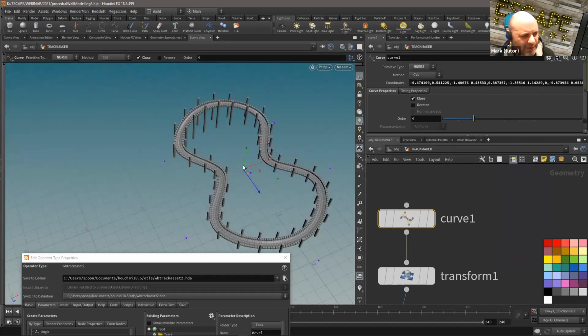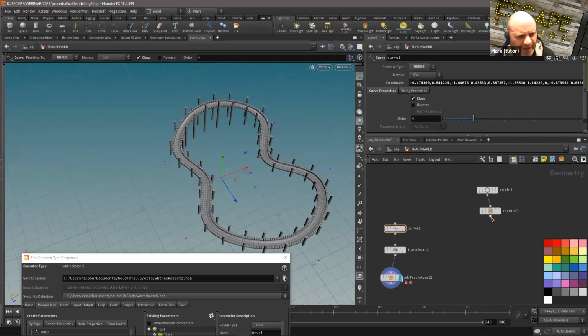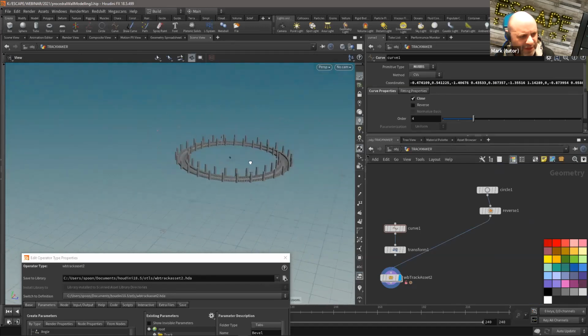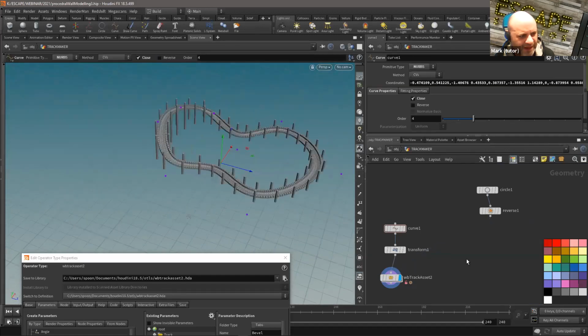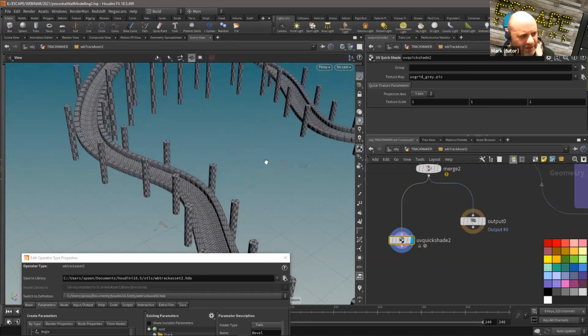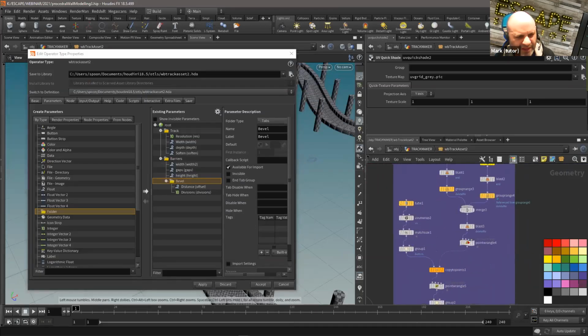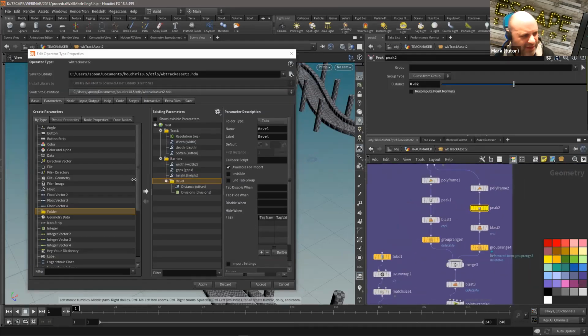It took me a little while to build the system, but now I can just plug in a curve. I could plug in a circle. And it's just going to build my track for me. And I could plug in any kind of curve and make suddenly lots and lots of UV'd tracks very, very easily. So last but not least, let's just promote up these setting parameters here for the user.